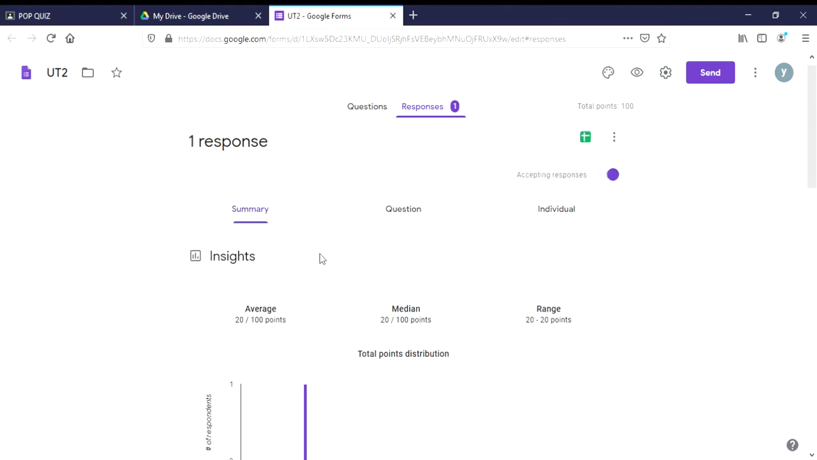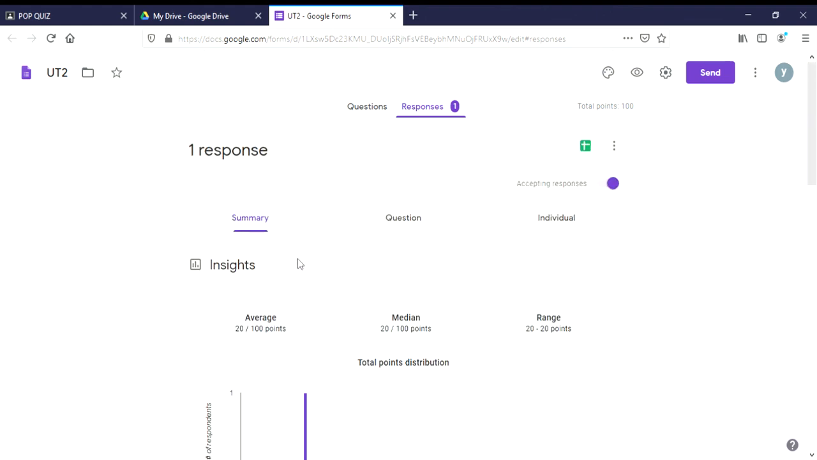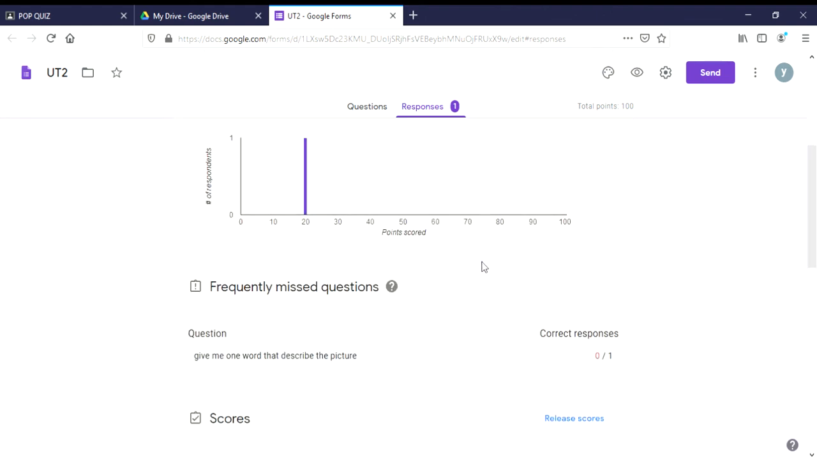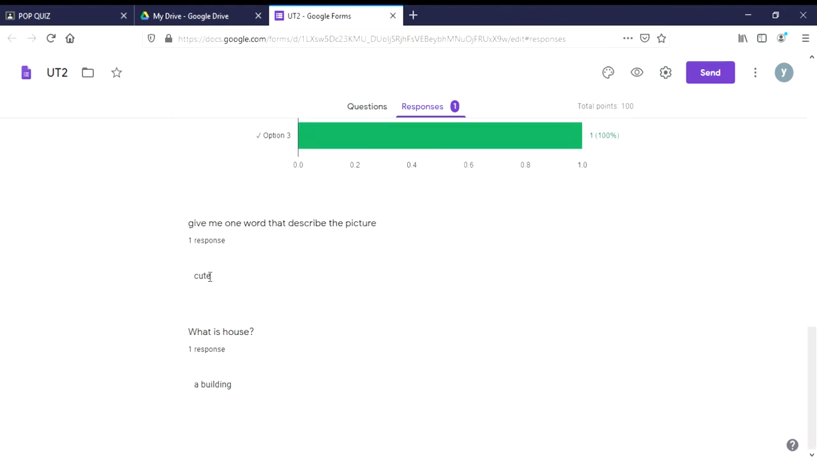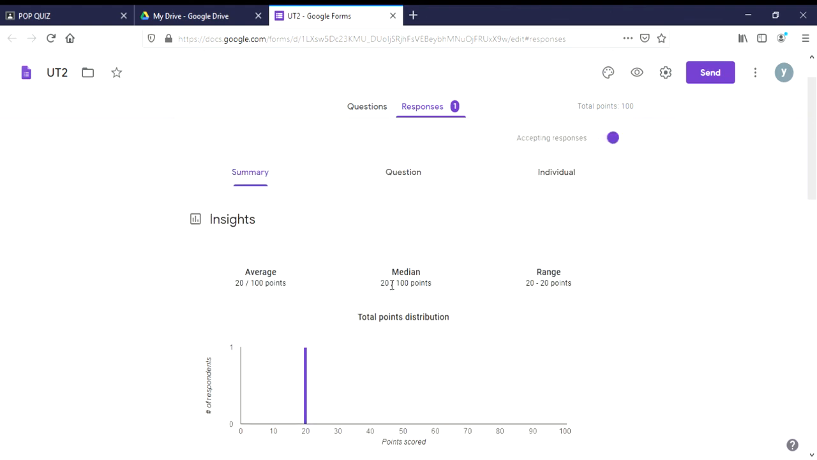You can check the summary. Summary means your whole class. The whole class answers will be here. Since I only have one student, the response is only one. But if I have more than one student, another will appear. There will be a lot of answers here, which tell me what is the common answer that the students give. That's if I see the summary.